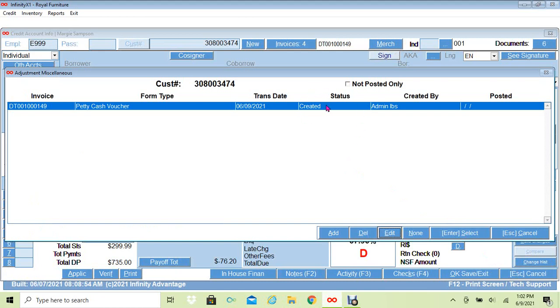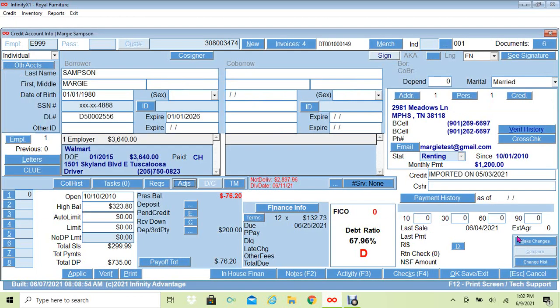You can go ahead and make any changes, delete the petty cash if you need to, if you're no longer making that refund. Maybe it's being used as a credit balance for another sale. You can delete it as long as it is not posted. Once the status changes from created to posted, there is no changes that can be made. I will go ahead and click escape. And I have created my petty cash.